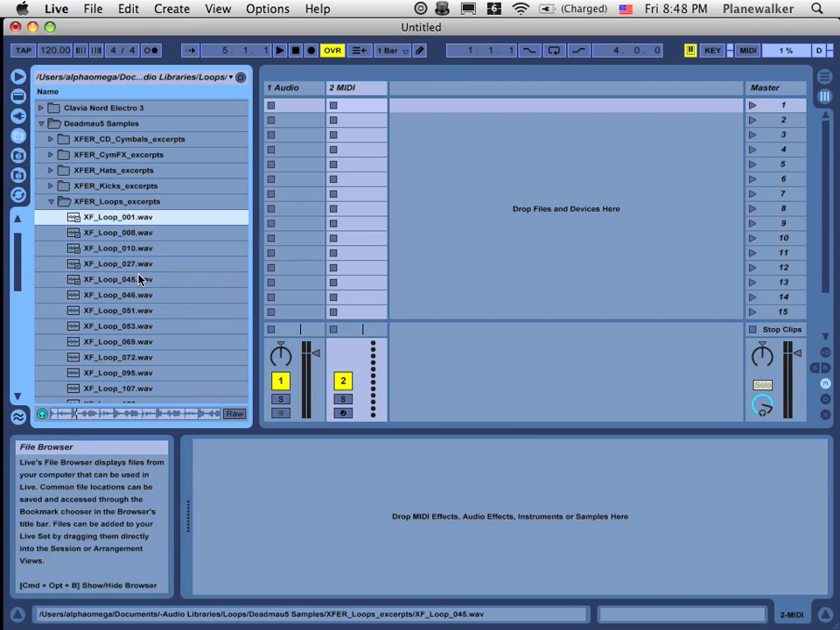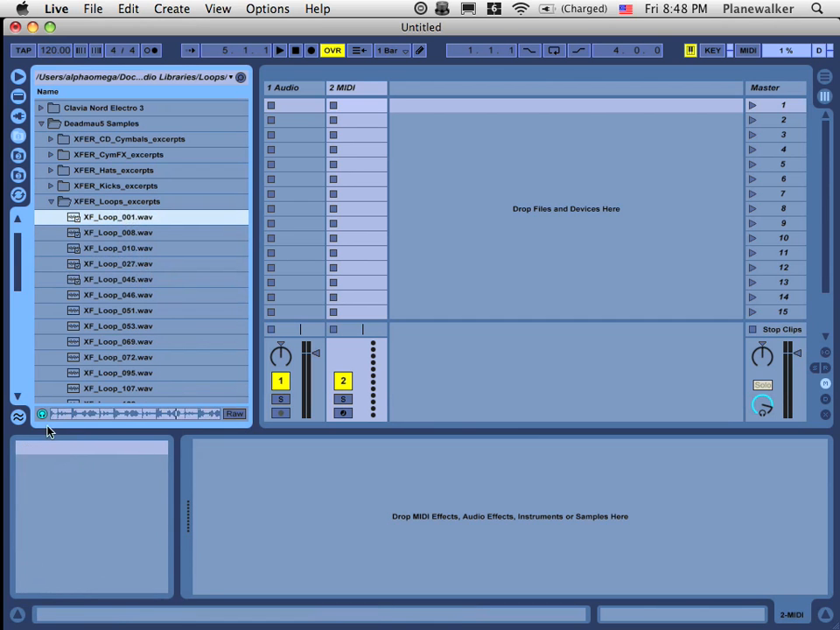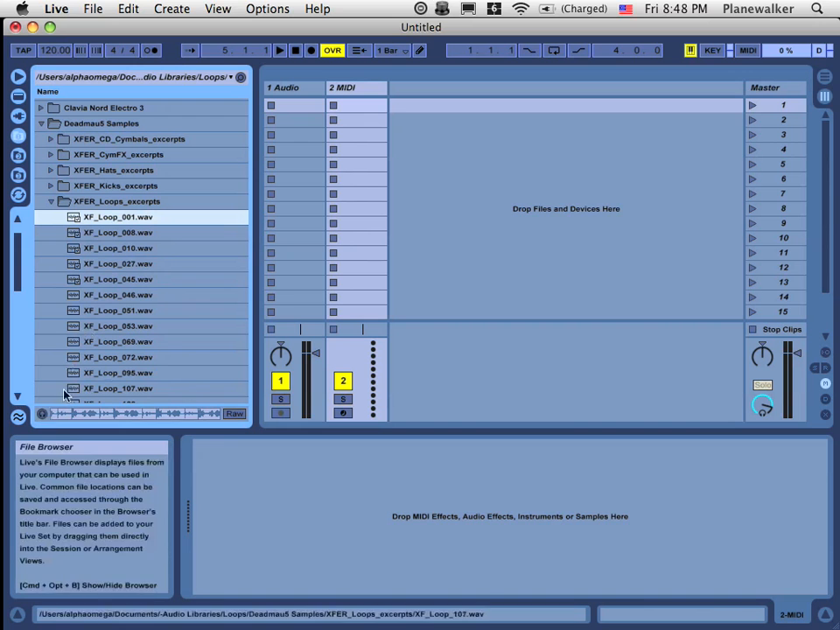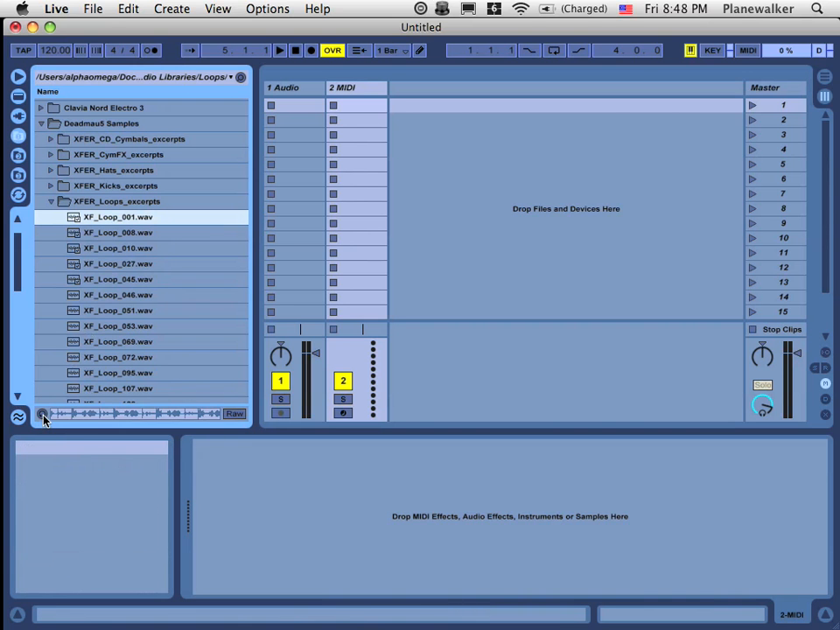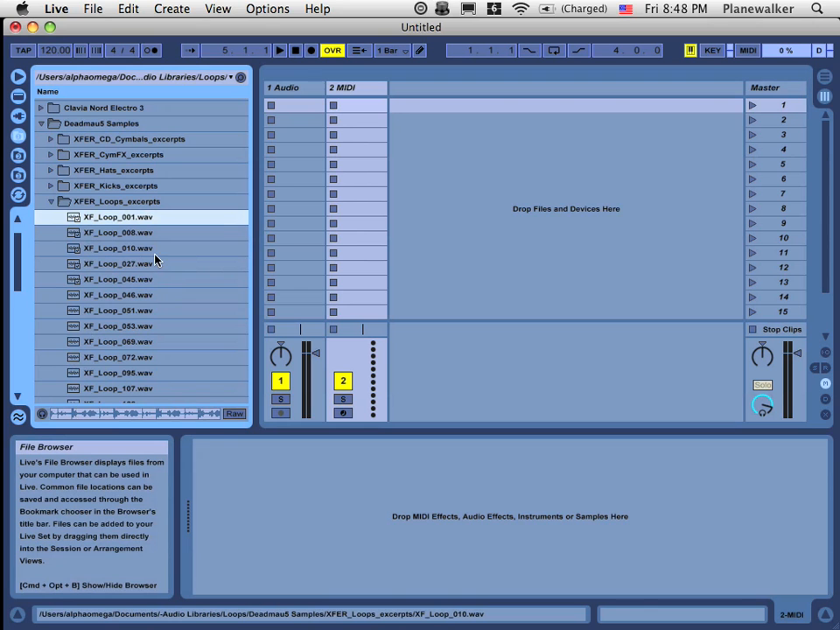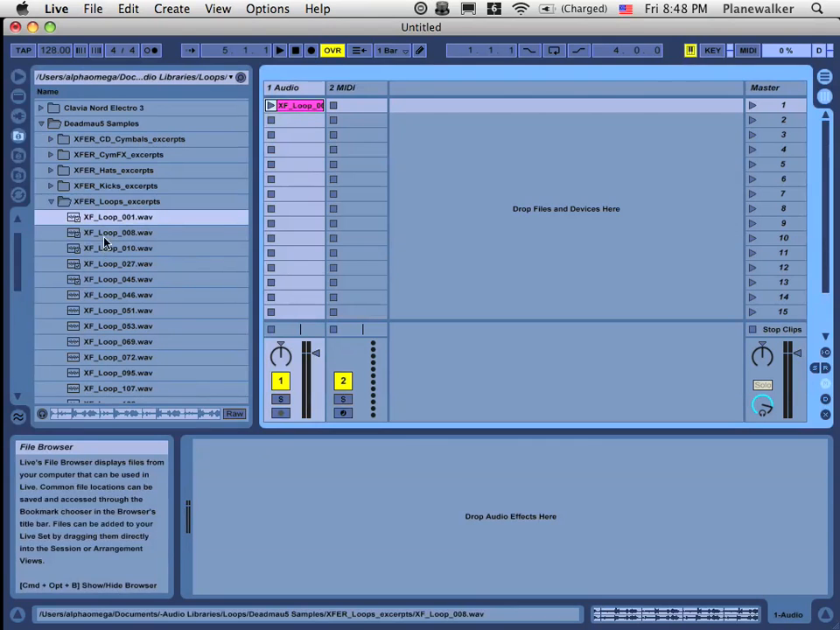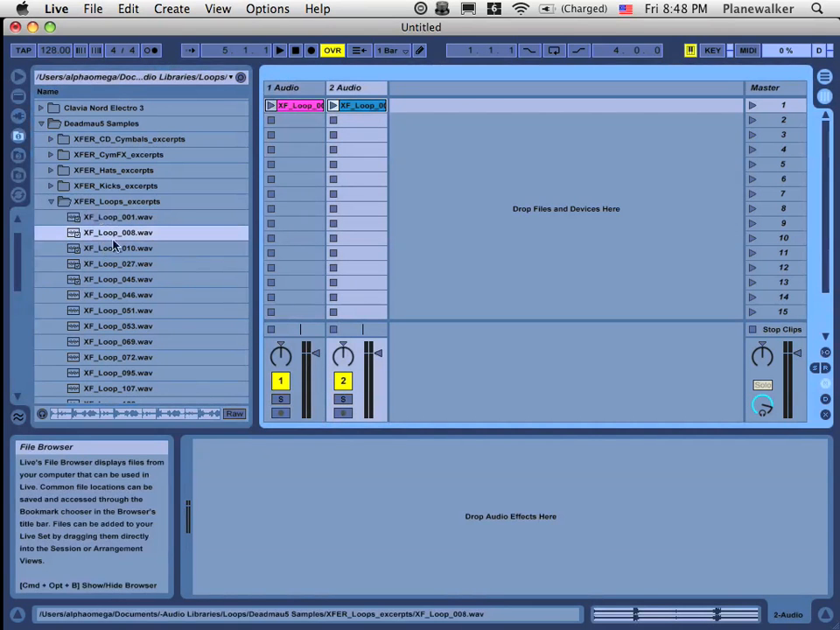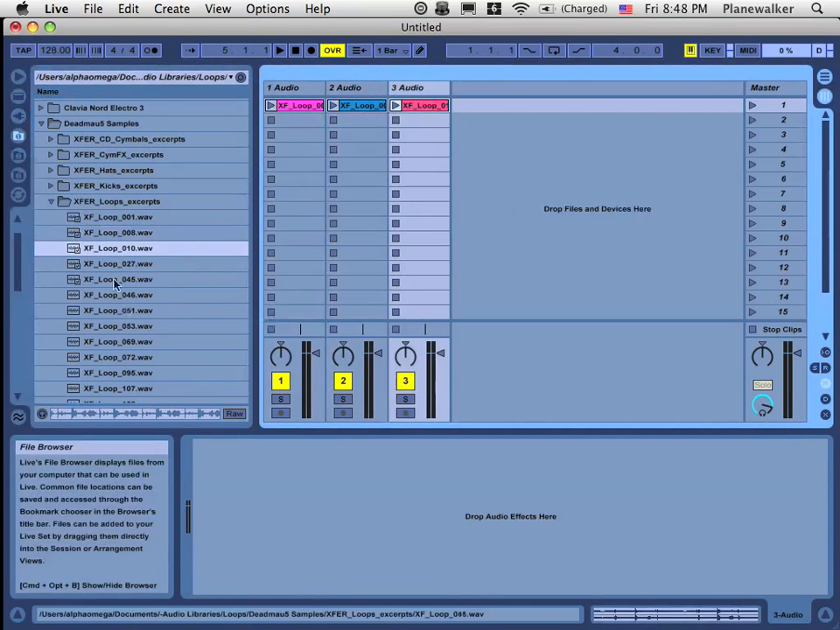Okay, so we're going to go ahead and stop the preview. You can start and stop the preview by hitting this little headphone button down here. And we're going to go ahead and drag some of these into some channels so we can start playing around with our sounds.